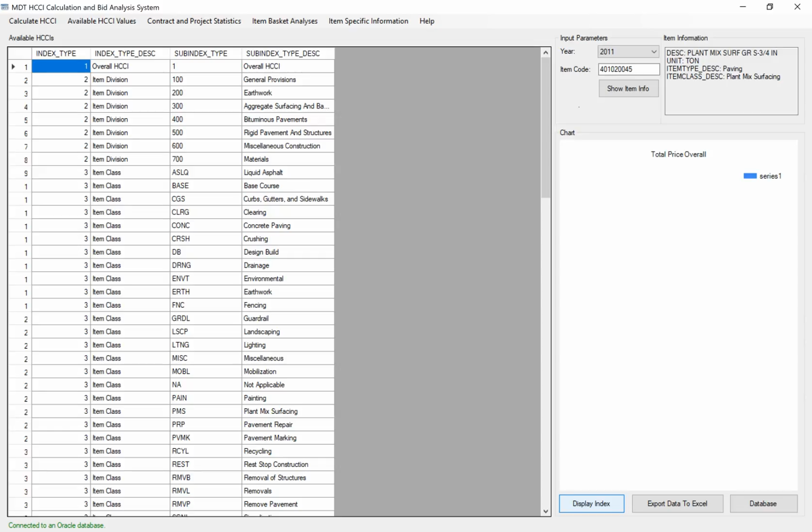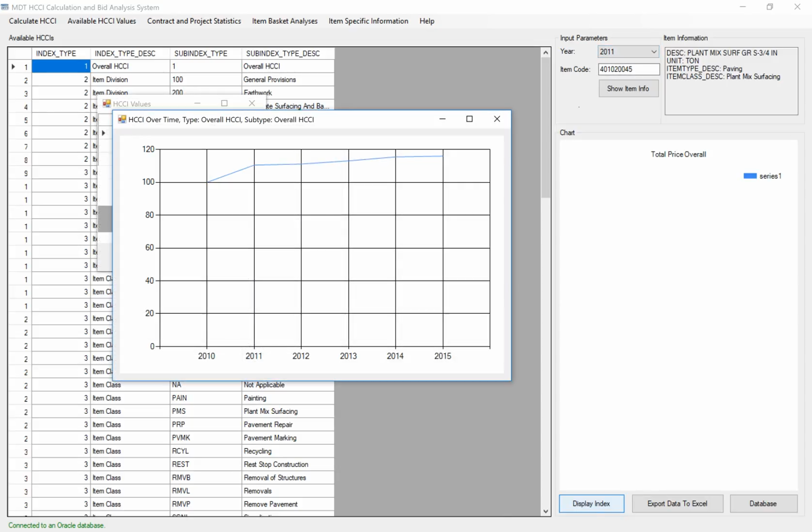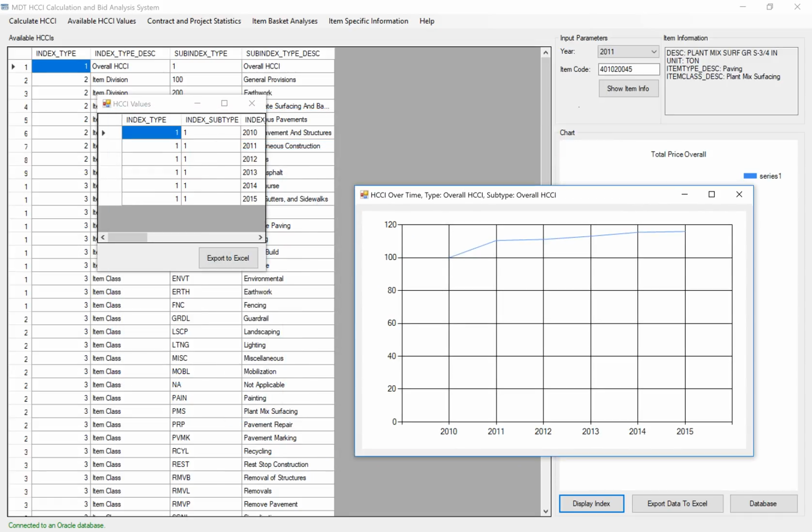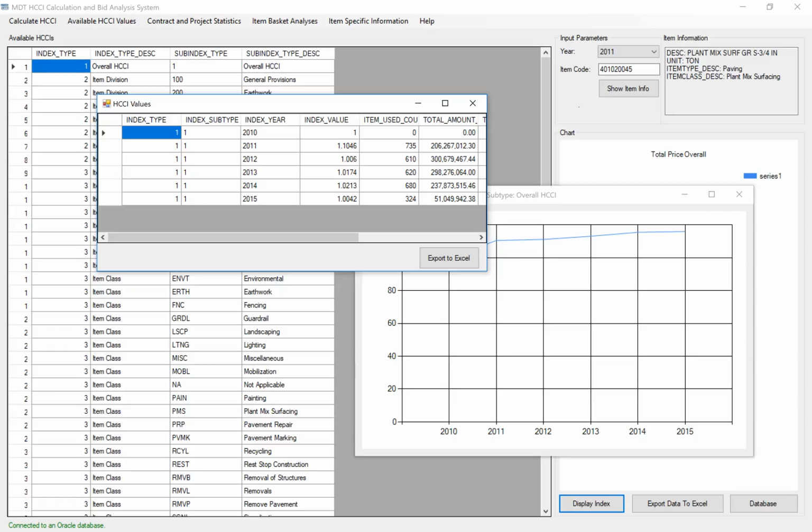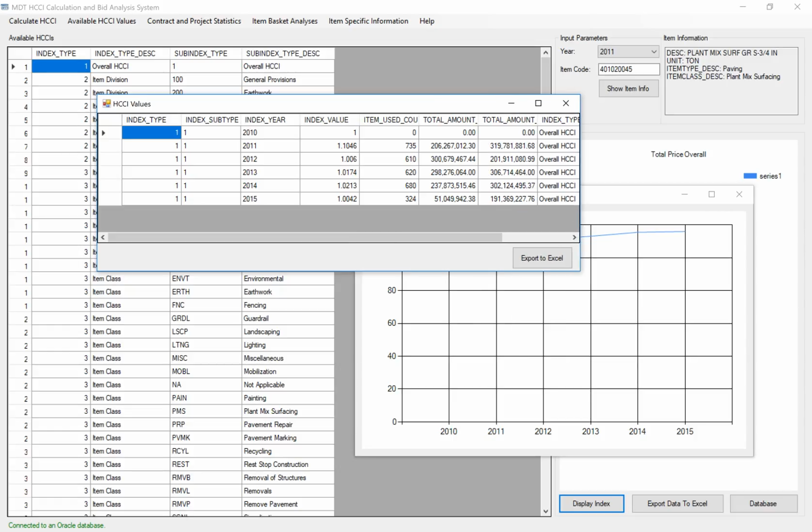If you click yes, once you calculate all the HCCIs from 2010 all the way to 2015, you can display HCCI. Now 2010 is considered the base year, and all the indexes are calculated based on that base year value. So you can see how overall HCCI has increased over time, and the corresponding tabular data can also be seen right here.